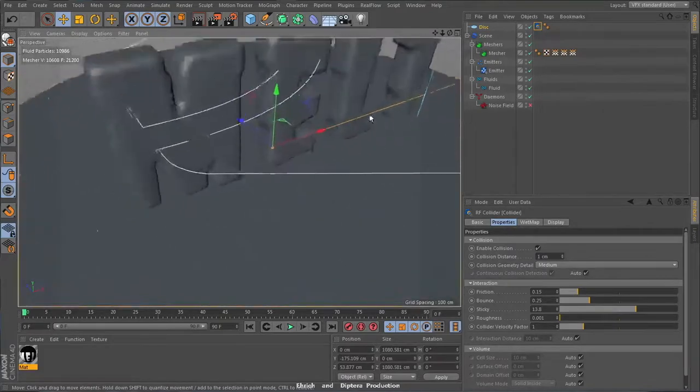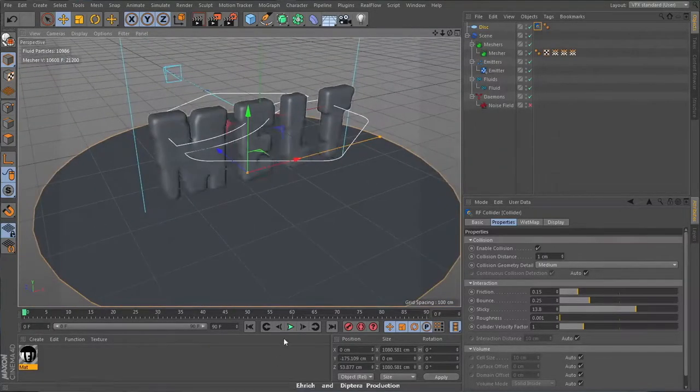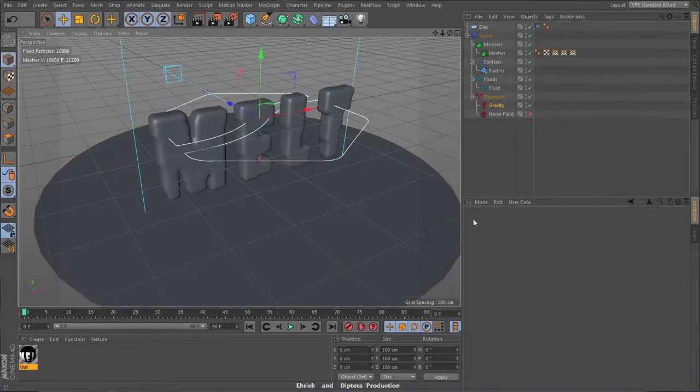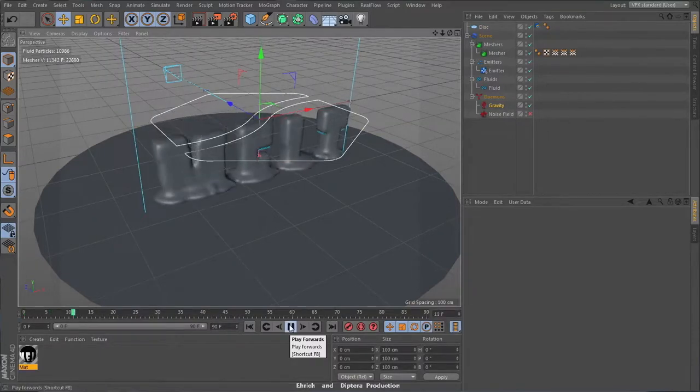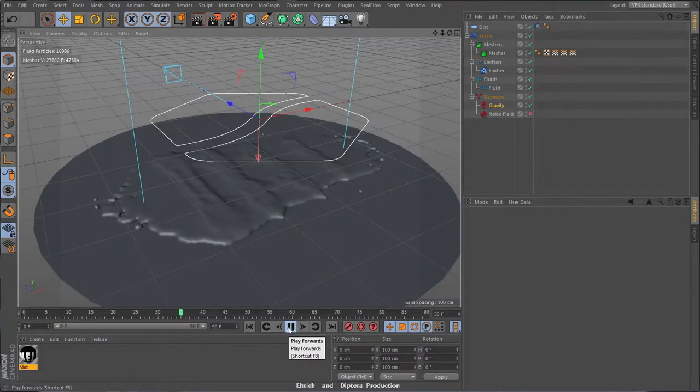And now let's go look at our material. We won't even bother to cache. Just hit it and see what happens. Ah, nothing, because we need gravity. Let's go gravity, and just leave it as default, and go ahead and play. And now we see we're melting a little bit. All right, that's looking nice.